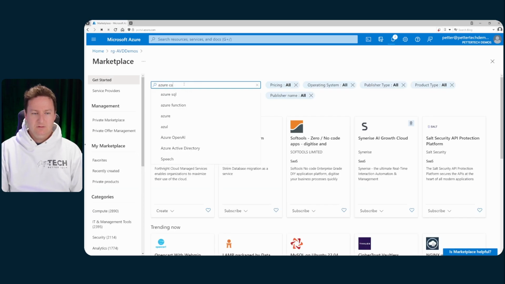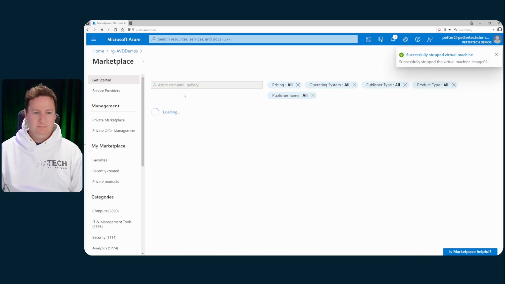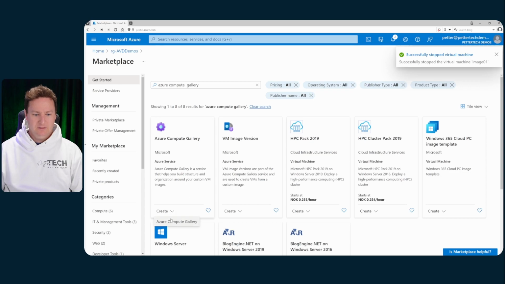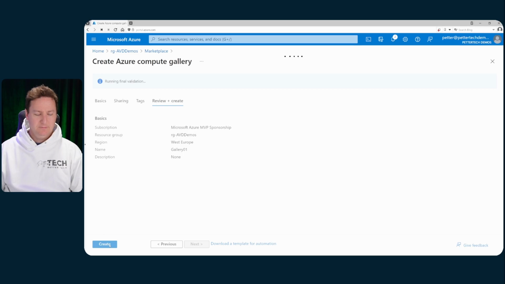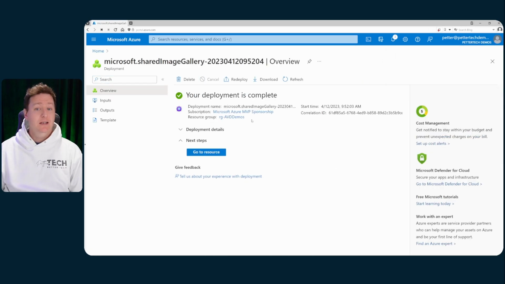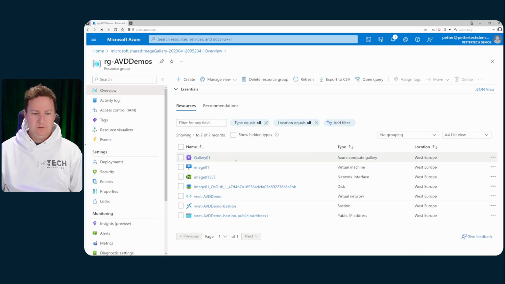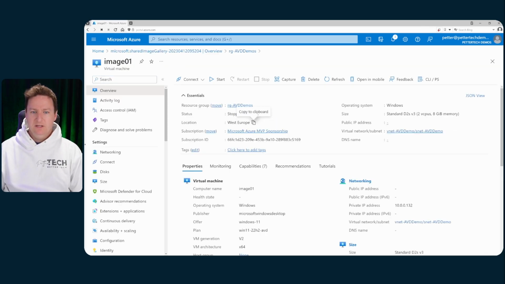search for Azure Compute Gallery, and then select Create an Azure Compute Gallery. Call this just Gallery 01. And then hit review and create. Create. And now that we have our gallery, we can capture an image of the VM we created earlier. So back to our resource group, find our VM, and then hit Capture on the top here.